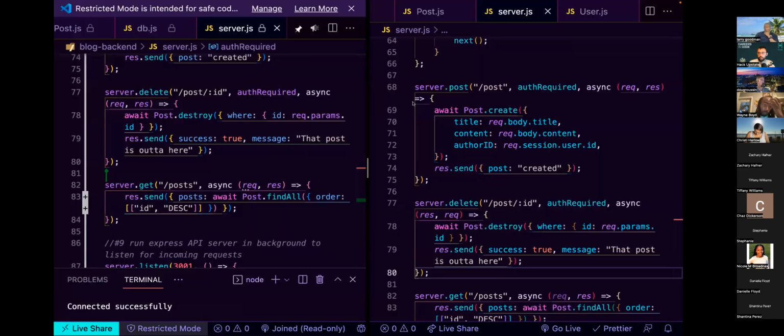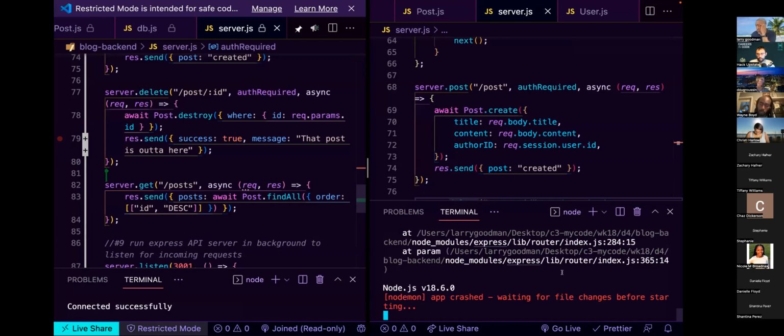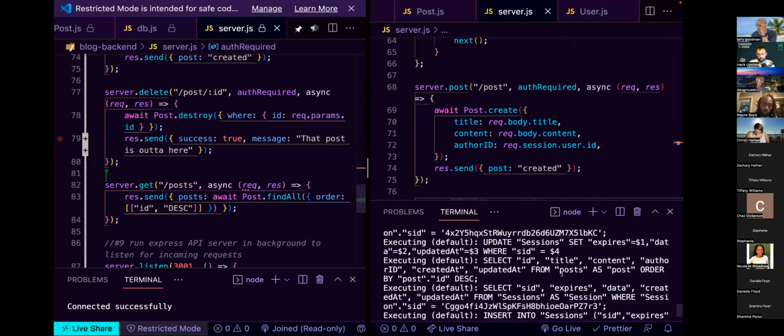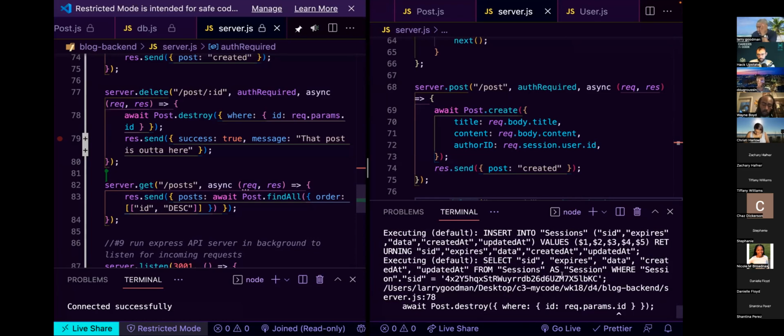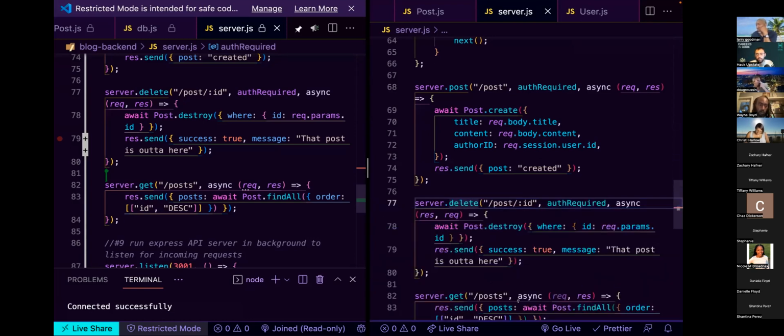Where is your backend terminal? Aha. Scroll up there. Too far. Stop. Okay, cannot read properties of undefined reading ID. Go to your delete method. Post ID, params ID, everything looks good there.